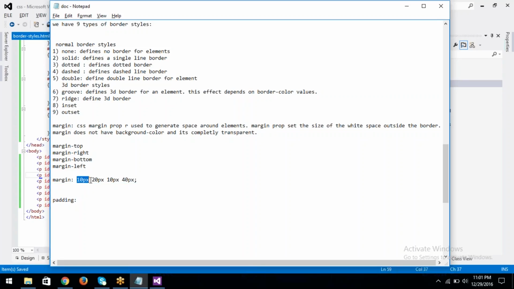Okay, so first one margin top, margin right, margin bottom, margin left. Okay, so if you don't want to define multiple lines of CSS properties, you can use only a single-line shorthand property, margin. So define all these four properties.